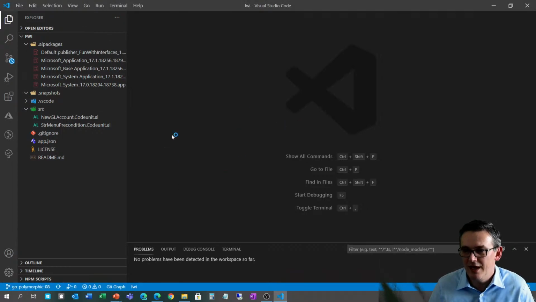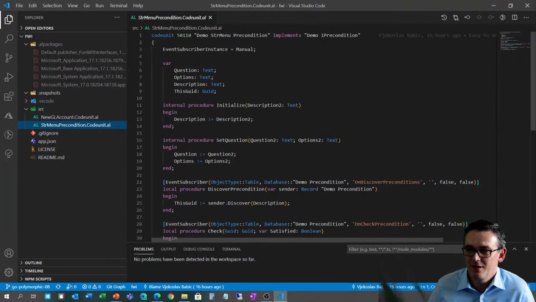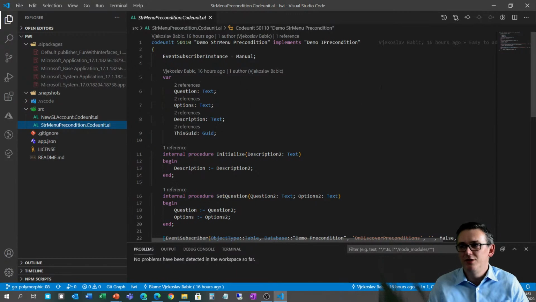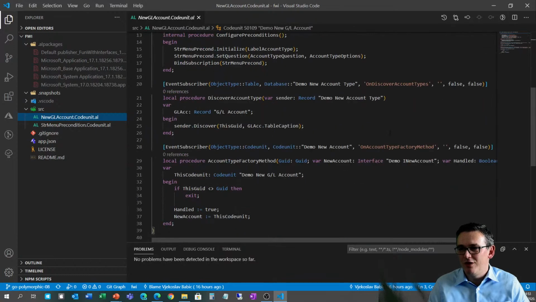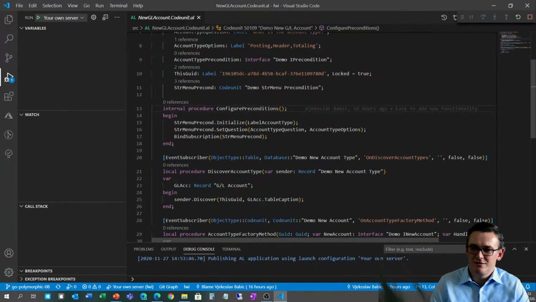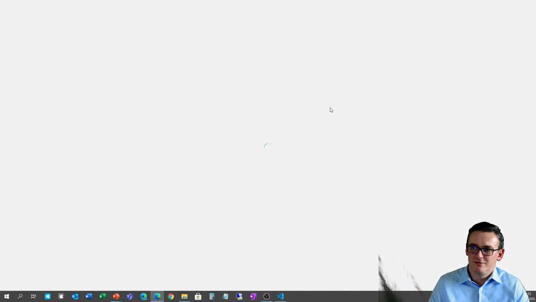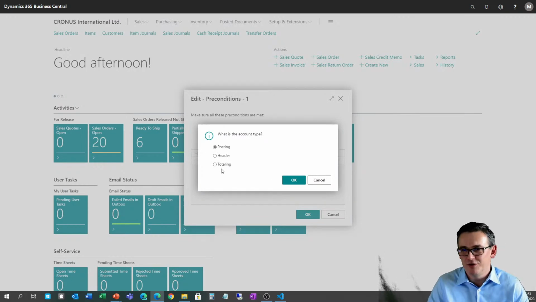And what I have here is, again, a dependency on the previous version of this extension. And I have a new precondition type, which implements demo I precondition. So it's simply a new precondition variant. And I have a new account type, which now actually uses this string menu precondition. And I run this. Create new, and suddenly I have GL account. When I click this, I have a completely different kind of precondition check. So that's all I had to show.